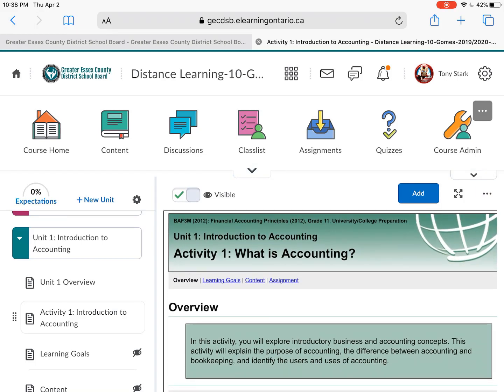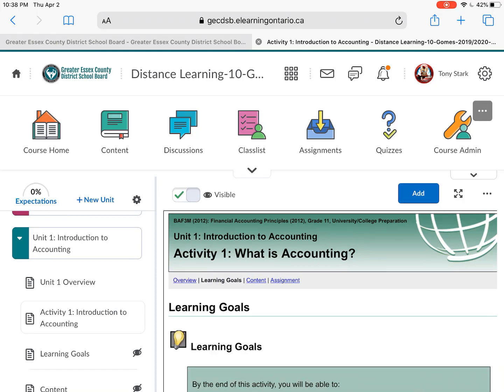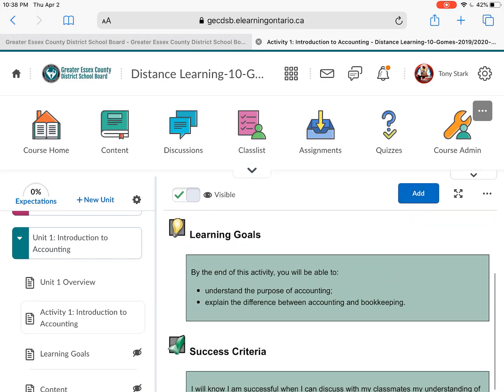Okay, and this is the older style of course. You end up seeing this overview, learning goals, content, and assignment. So overview, learning goals or expectations.